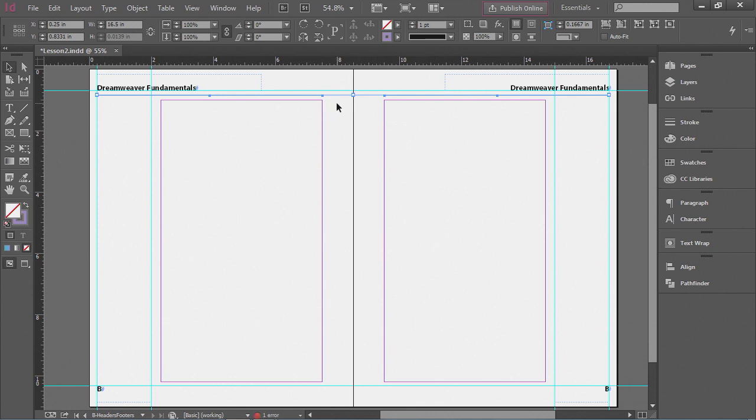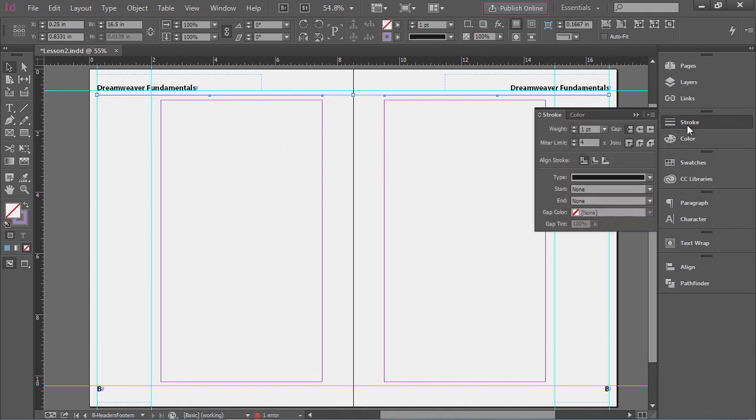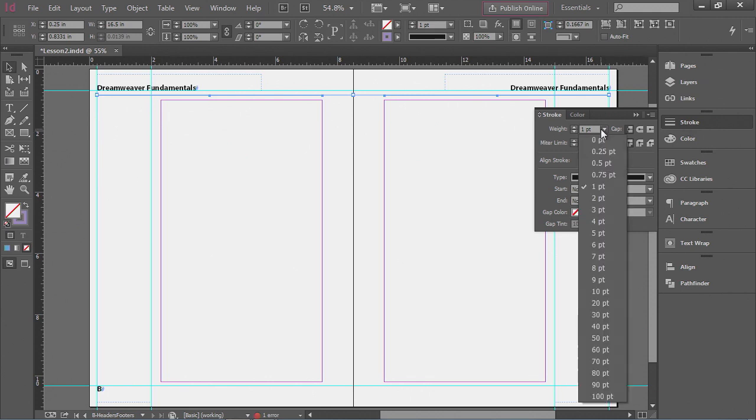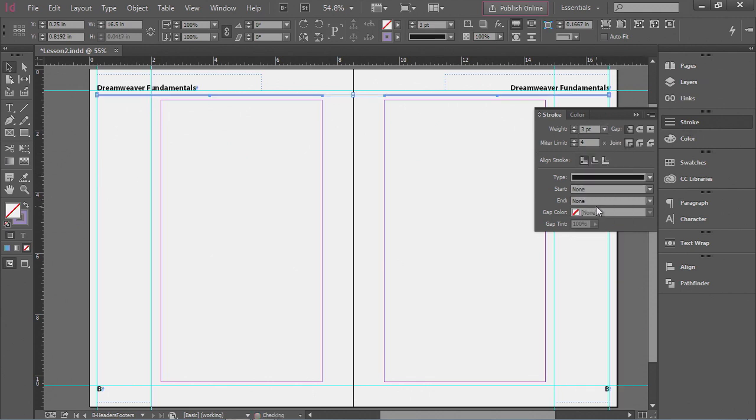Now these lines, I want to change their thickness and their color. So I'm going to go over to the stroke panel first, open that panel, and choose the weight. Let's say 3 points. Looks pretty good.